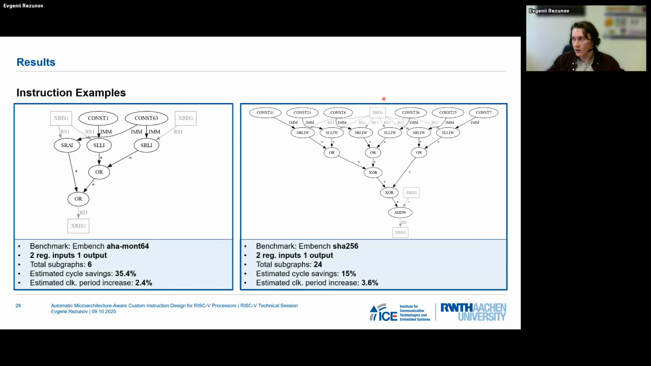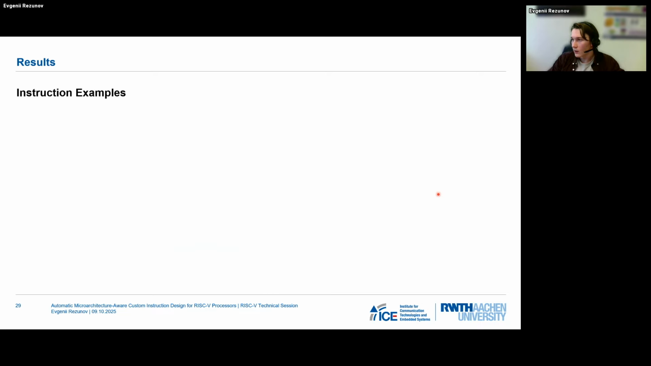Here's a larger example from one of the cryptographic benchmarks. It has a lot of shift operations followed by some logical ones. So this is how rotations are implemented. And this custom instruction would save 15% of clock cycles, and there were 24 such subgraphs found in the application.